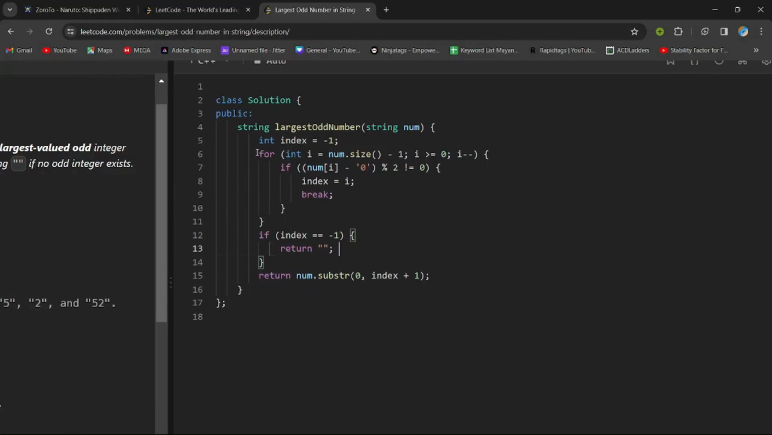And what I will do is, I would start checking from the last index, as I have explained to you. If that particular index is odd, then I would just keep that index in i and I will break. Means we have found that 5, in our example. And then I would just return the substring, that is num.substring from 0 to index plus 1. Why did I do this? Because the index was initialized to minus 1, that's why I had to do plus 1.